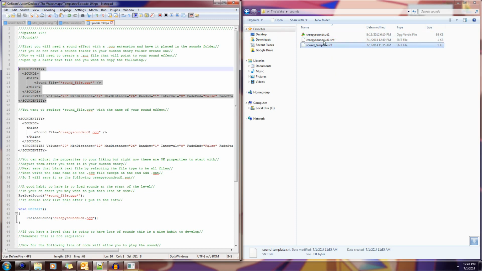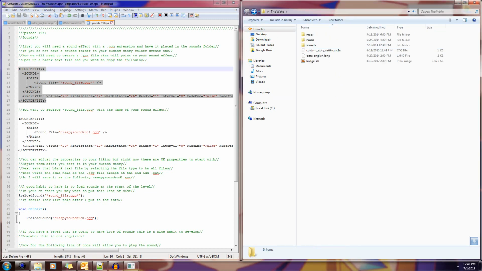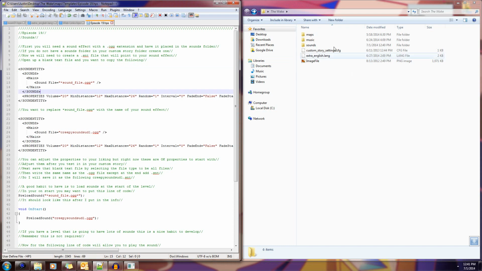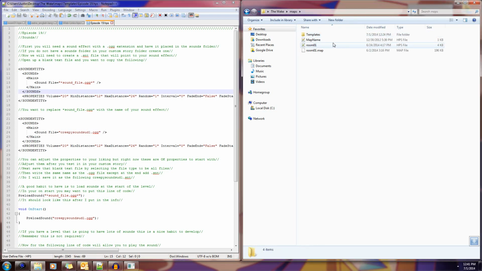This is pretty much done. Remember, every time you make a new sound effect, you gotta make sure you do that, or else the sound effect won't play. And now we can actually get to the coding part of this. So let's go ahead and I'll go over to our HPS file for our map.